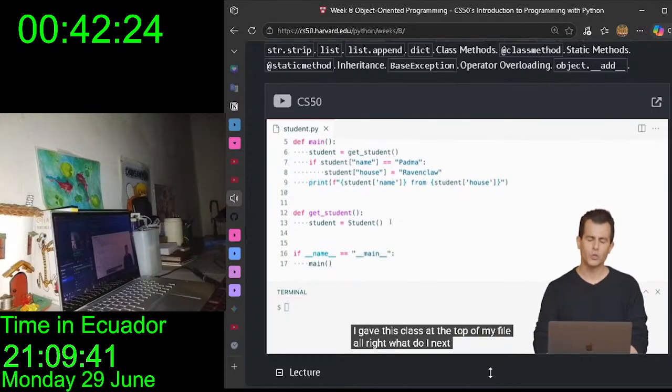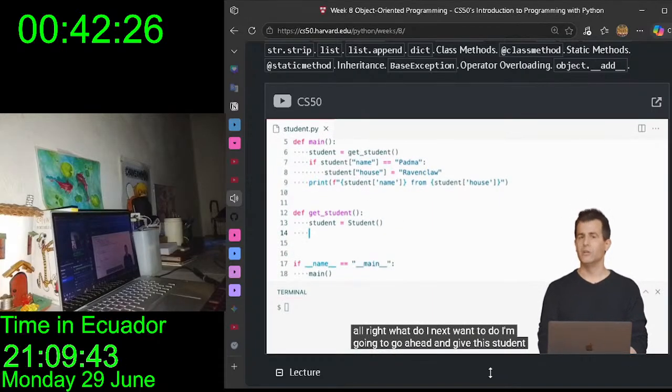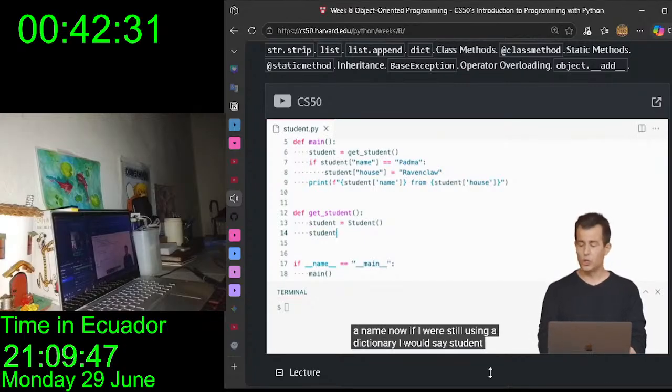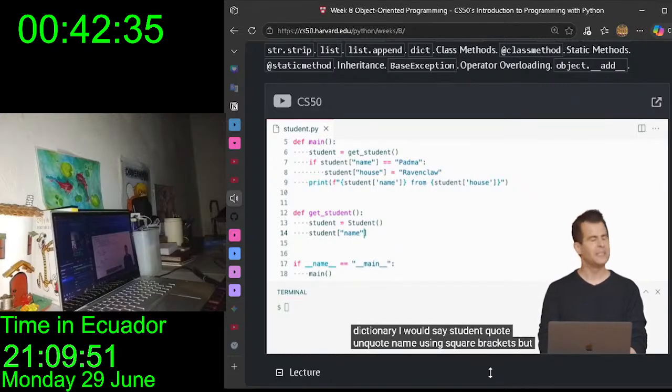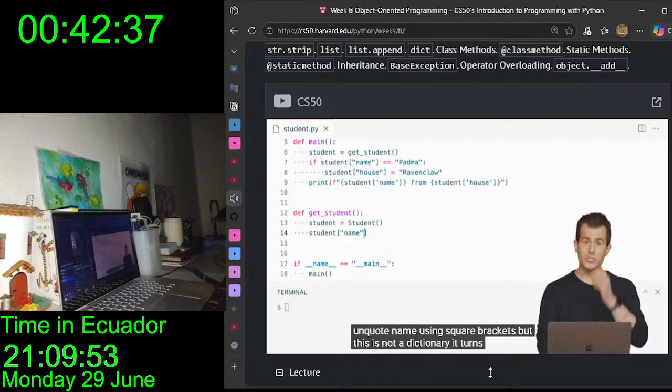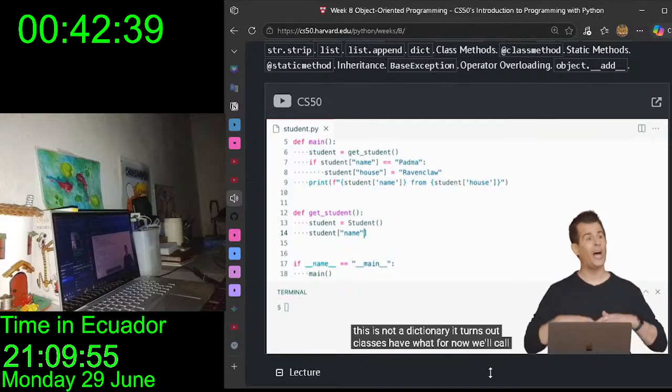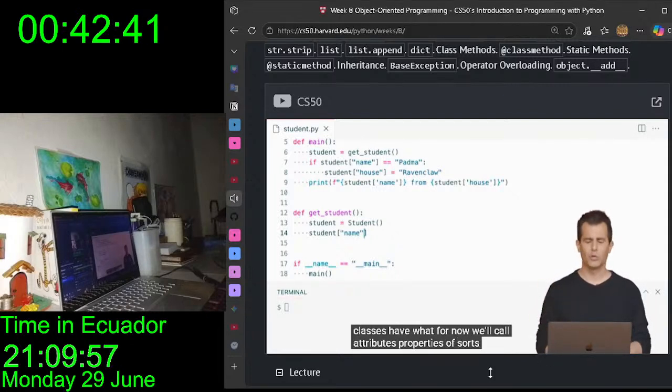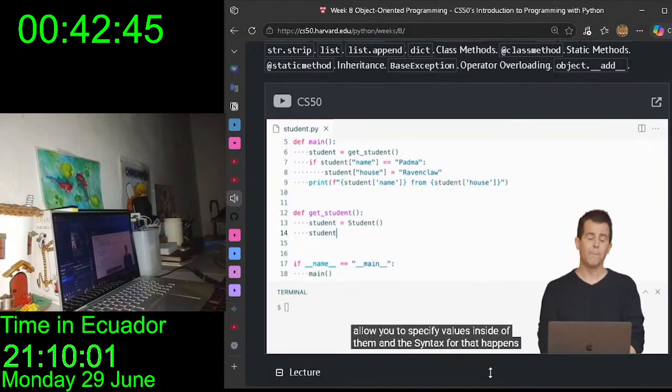All right, what do I next want to do? I'm going to go ahead and give this student a name. Now, if I were still using a dictionary, I would say student, quote unquote, name using square brackets. But this is not a dictionary. It turns out classes have what for now we'll call attributes, properties of sorts that allow you to specify values inside of them. And the syntax for that happens to be a dot.